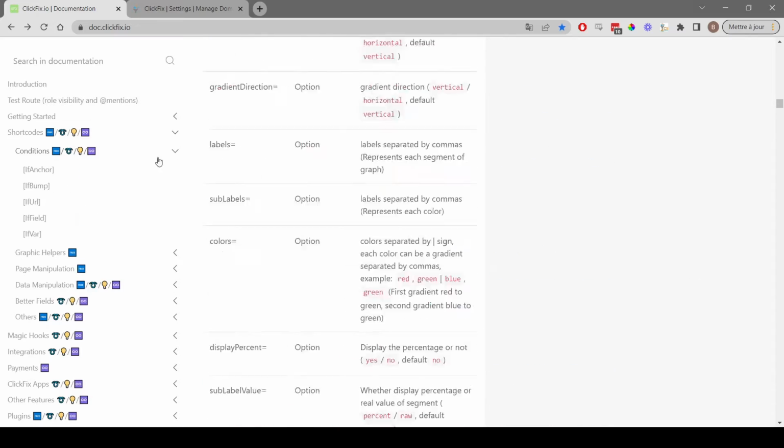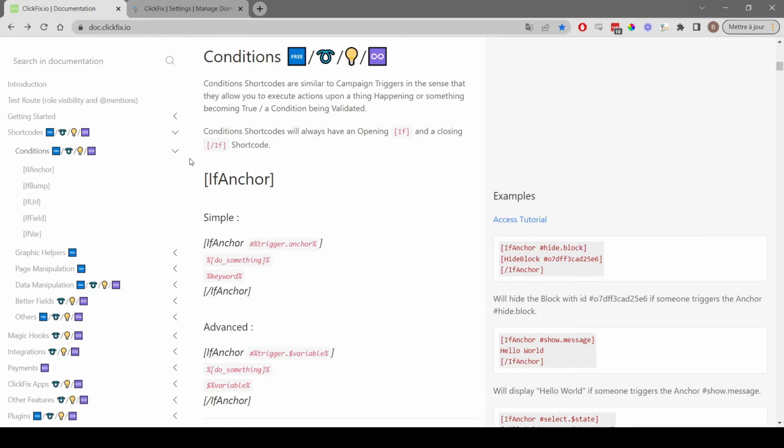The conditional shortcodes give you the option to show text output or to trigger additional ClickFix shortcodes based on things such as anchor links, bump checkboxes, form field values, and URL parameters. For example, you could show a billing address set of form fields if a checkbox called billing address is the same as shipping address is unchecked during the checkout. Nesting the show and hide element shortcodes inside of conditionals will likely be where you spend most of your creative energy.